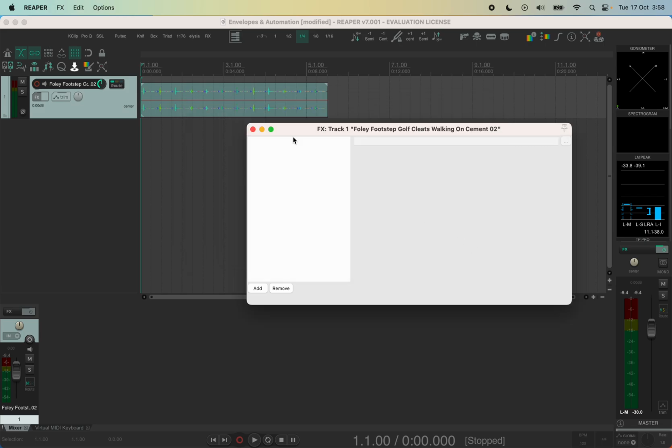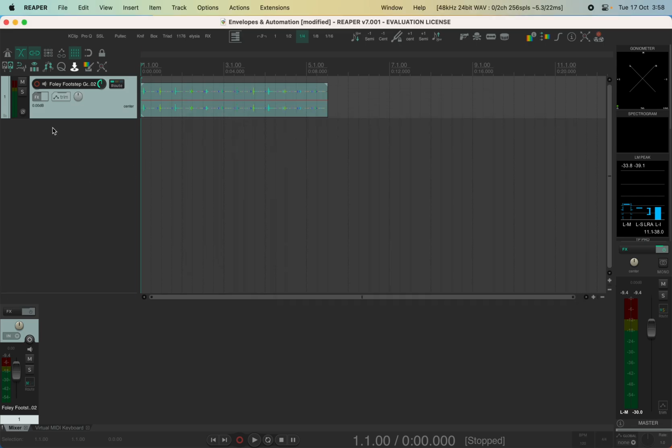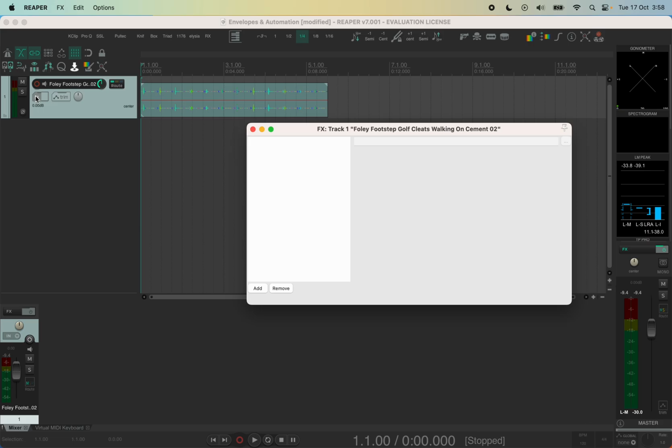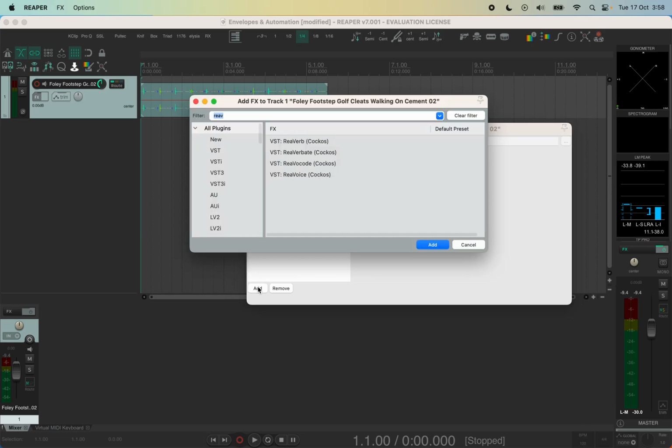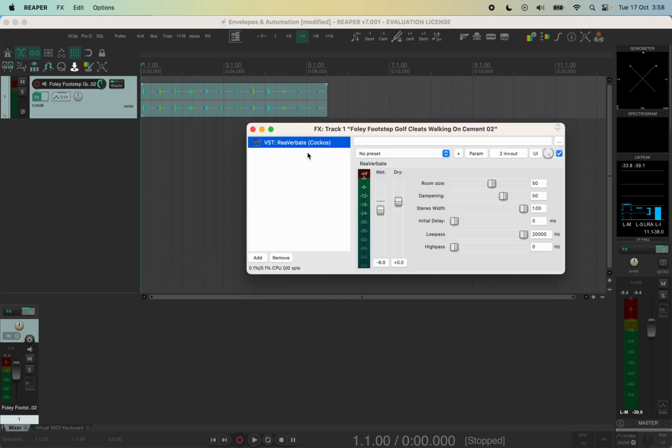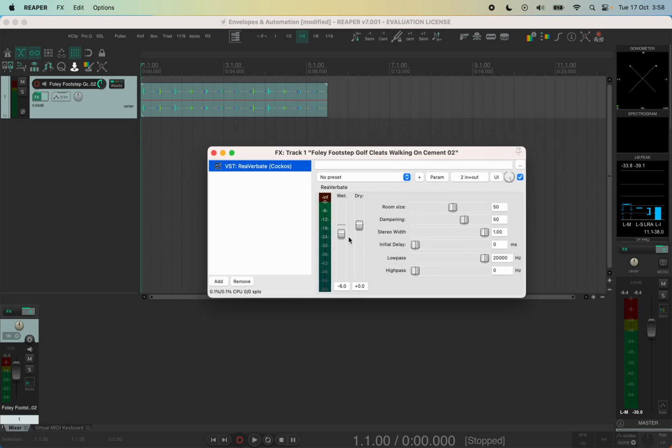So I'll just go through that again. I find the FX button, I hit it. It opens up the Add Effects dialog. I hit Add. I select all plugins and I search for the plugin I want to use, which in this case is Reverberate. So then I select it and I can go Add or just double click. And it adds it. We have a couple of parameters here, and I'm going to just automate these two.